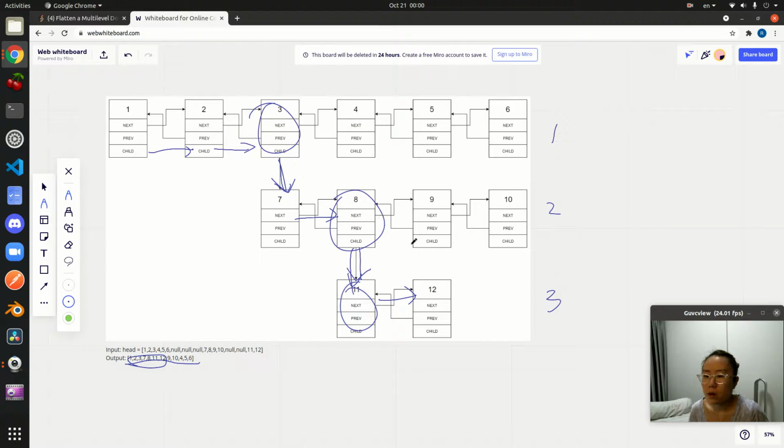And then remember how we didn't visit the next pointer of this node 8 because we went down, because it has a child pointer. So we're going to go back to node 9 and 10 and go back up to our 4, 5, 6. So to solve this question, we'll need a stack to keep track of the stuff that we haven't visited and processed yet.